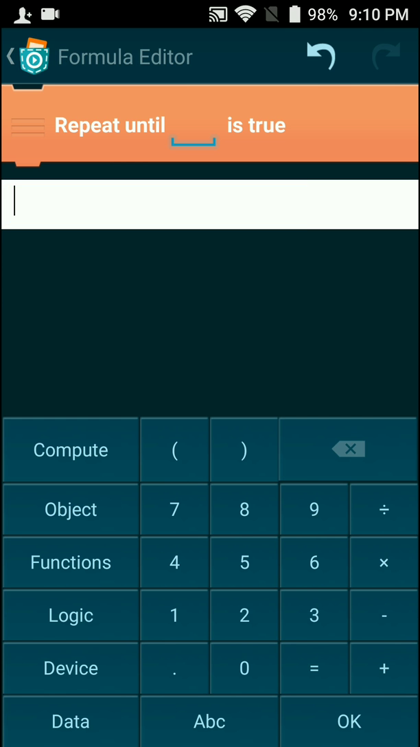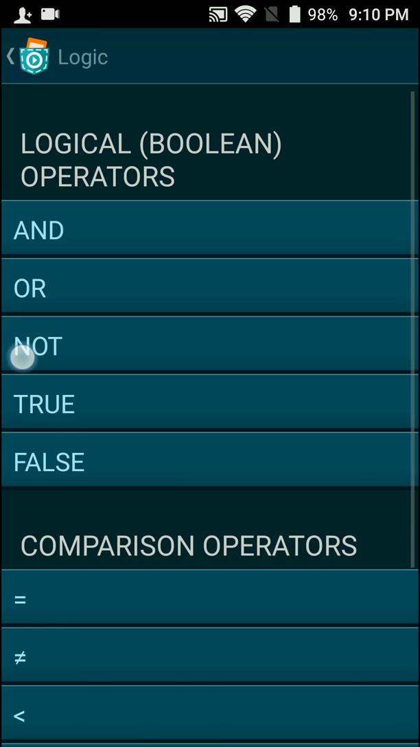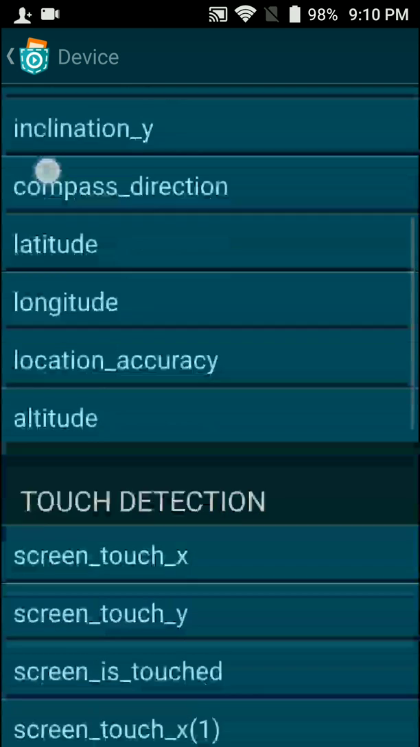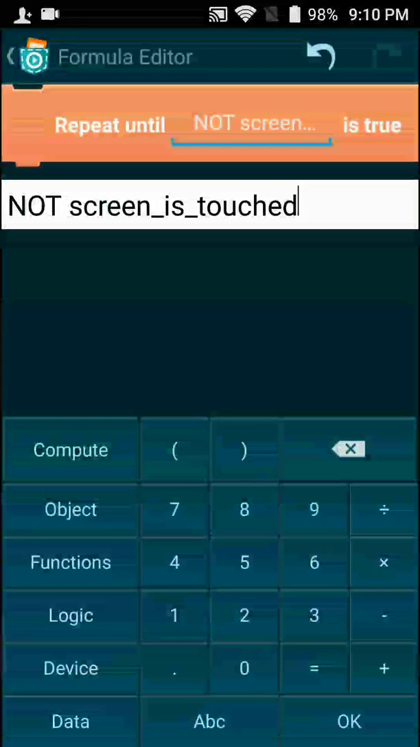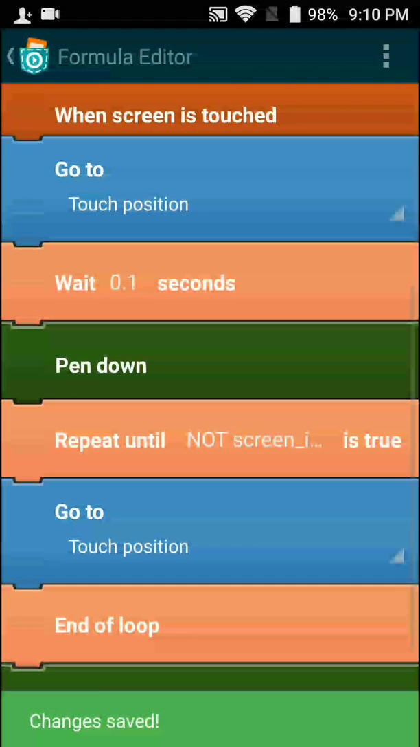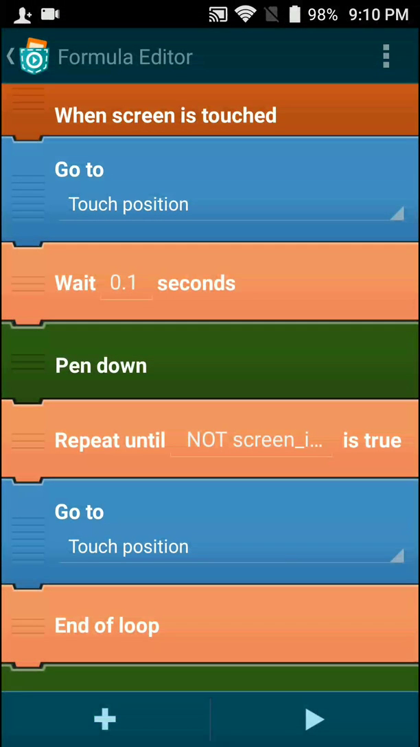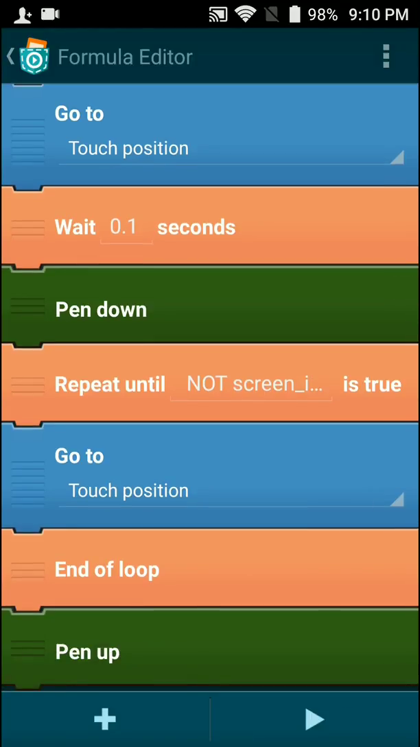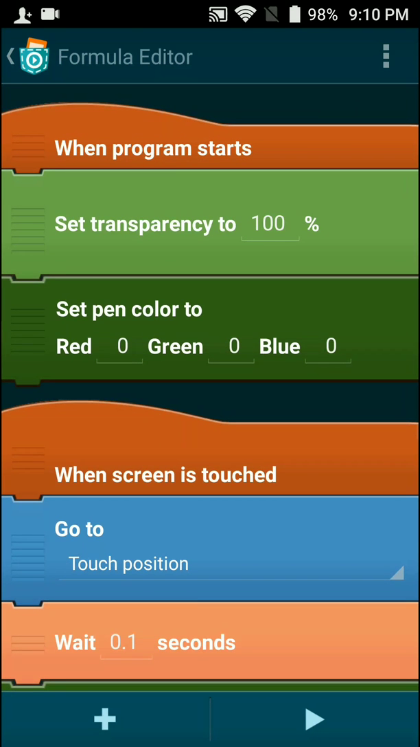So how do we write that out? We go into logic, not, device, touch detection, screen is touched. And what happens here is basically it'll run go to touch position inside repeat until brick until basically the screen is not touched anymore. And at the end of this loop, the pen will come up. So let's now take a look at this code in the program and see how it functions now.